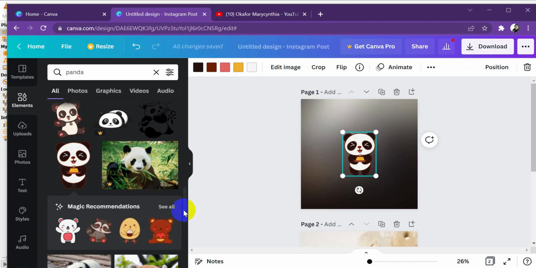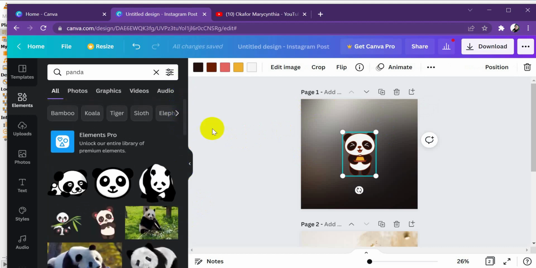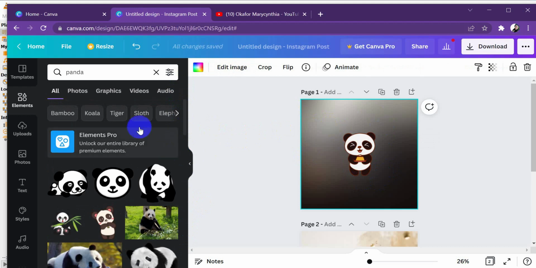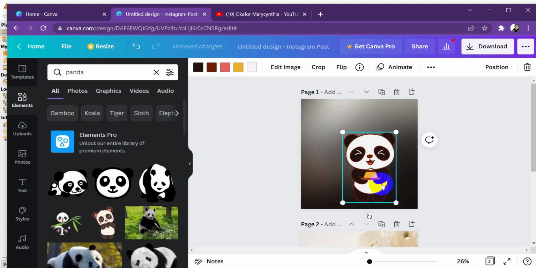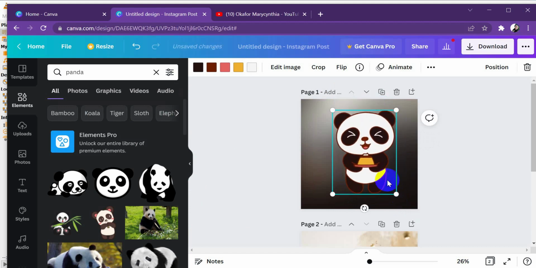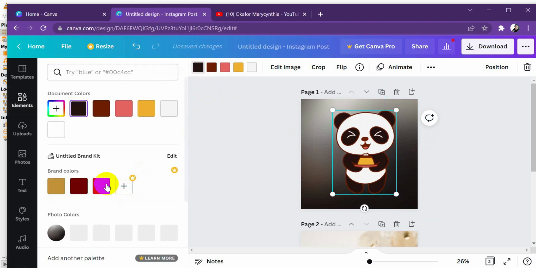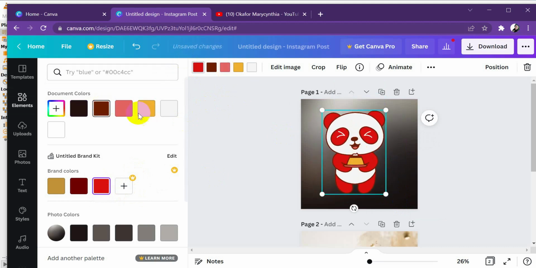Okay, so like I said, I just typed in panda in the search bar, and I'm faced with a whole lot of designs that I can edit and work with. So this is one of the panda images. I'm going to make it bigger and start working on it. I can give it a preferred color. So let me say I give it red. My background is already black, so it's not supposed to be black again.